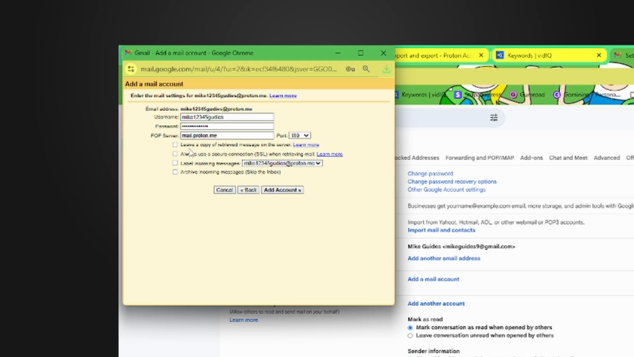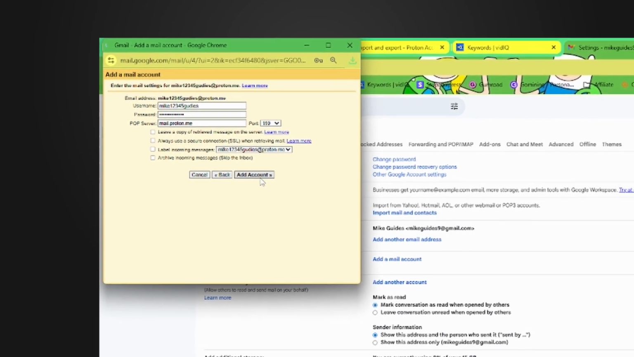Then from here, you can choose whether or not it should leave a copy of received messages on the server. It should always use a secure connection, label incoming messages, and archive incoming messages if you want to do that. And then you can click add account. Then from here, this can take a little bit of time, but it should go over in a couple of minutes. But that's how you do it.